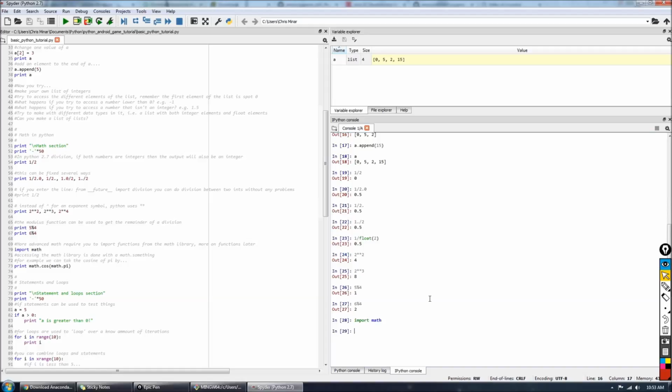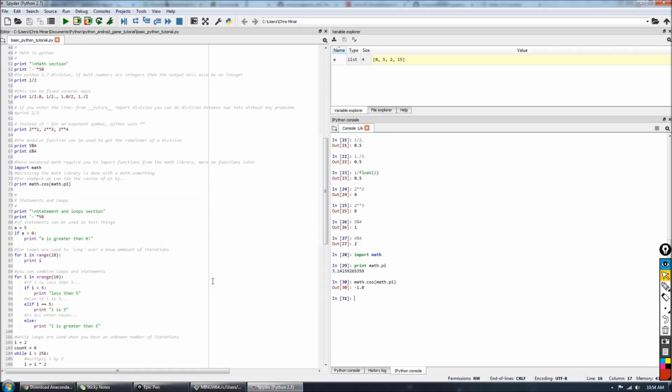To do more advanced math, we have to import things, so we can type import math, and math is a built-in Python library. And then we can access various math functions. So for instance, we can say print math.pi. It'll print pi for us. We can call cosine of math.pi, and it'll spit that out for us.